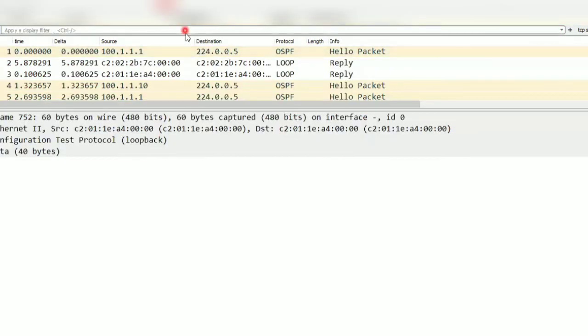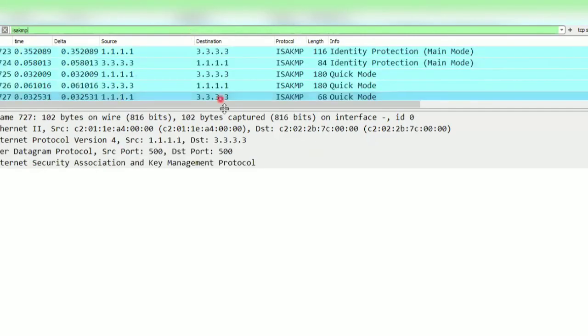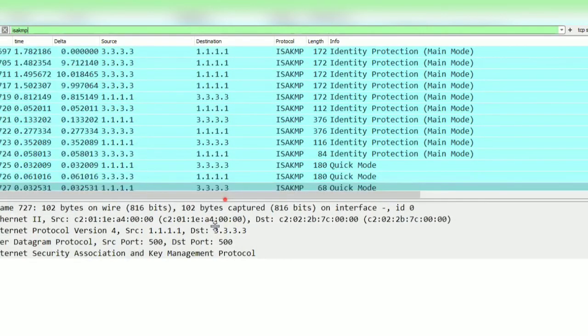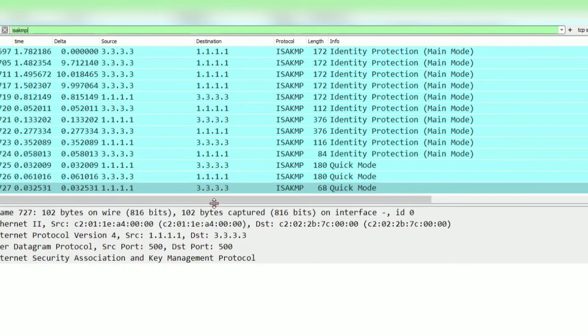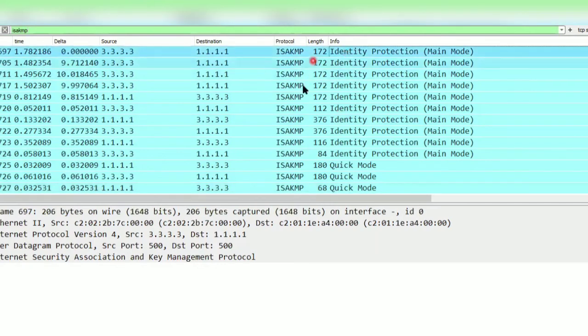So here also I'm going to filter the second one. Here also we can see the traffic. So the first 4 packets are the same packets, repeatedly trying to connect to the peer. So first packet, second packet, third, fourth, fifth, sixth.